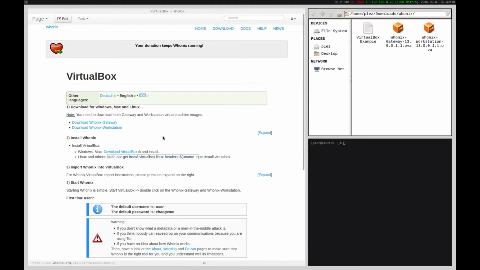Okay, so once you've got that stuff downloaded, you're just going to want to start VirtualBox and we'll get into the process. But before that, we're just going to have a quick talk about what Whonix is, some of the benefits it gives you, and some of the vulnerabilities perhaps that you could face. They're not so much vulnerabilities as they are user error, but we'll get into that.